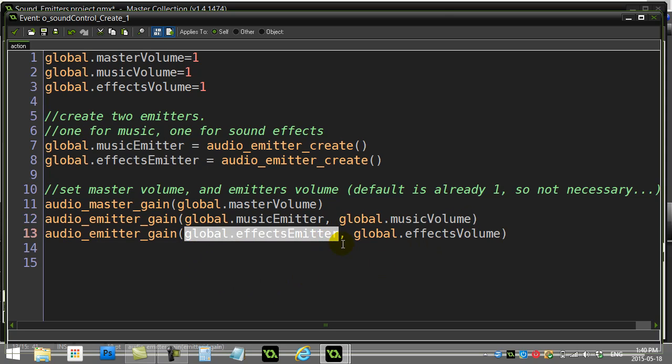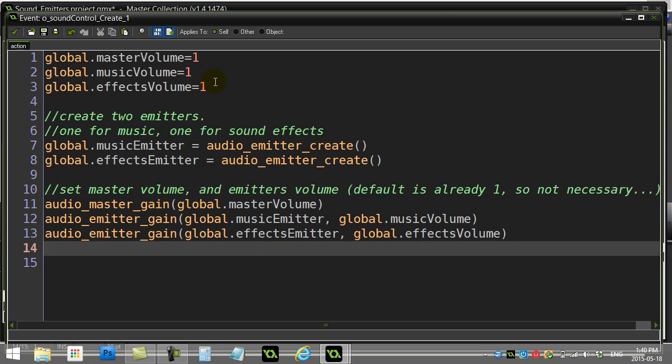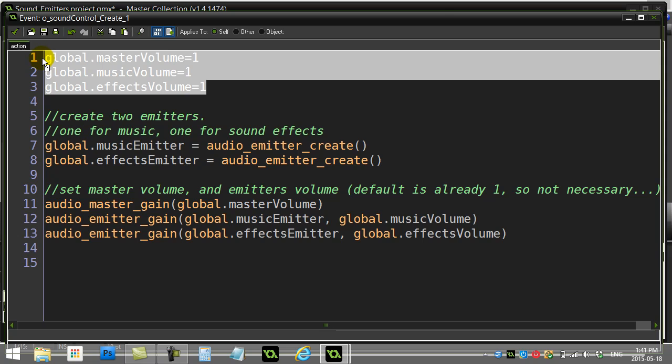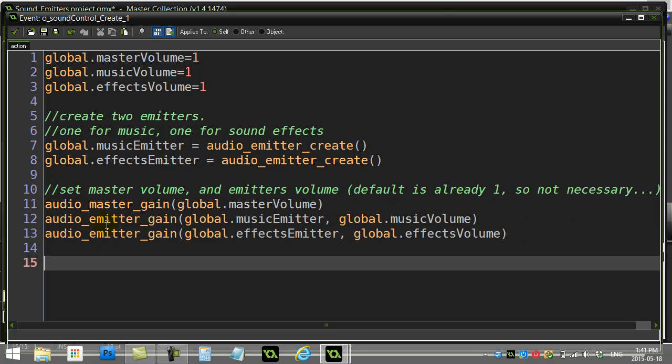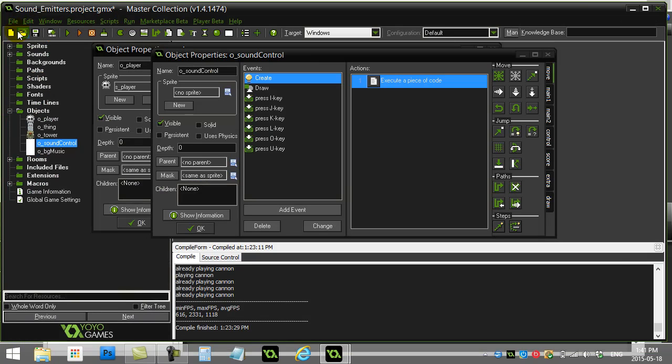Okay, the effects emitter, and effects volume. This is nice if you actually loaded these numbers up from a file. You could load them up from a file and then set them right away when the game starts. So it's sort of like a save settings, right? So let's go take a look at how I actually play the sounds now.